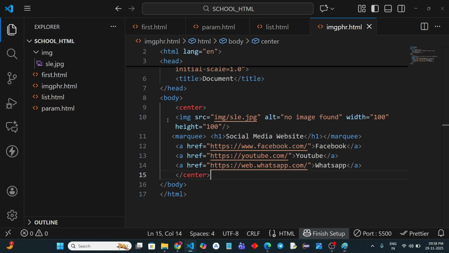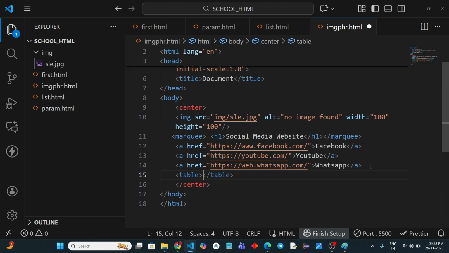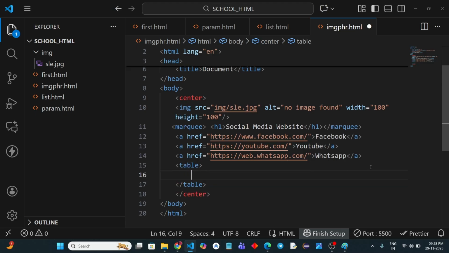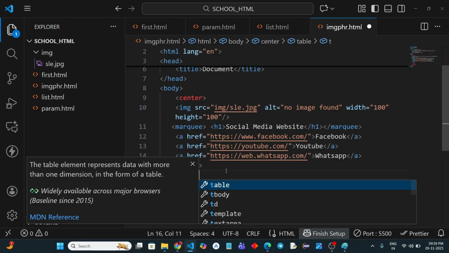So let's try one basic table we want to create. We'll go here. The very first thing, we're going to use the table tag, and end of table. Within that table, I want to create some contact details. So for that, I need to create the first row, or table heading.